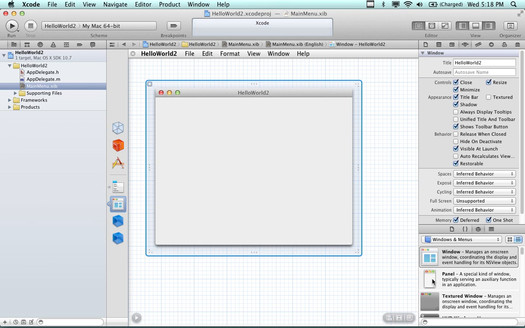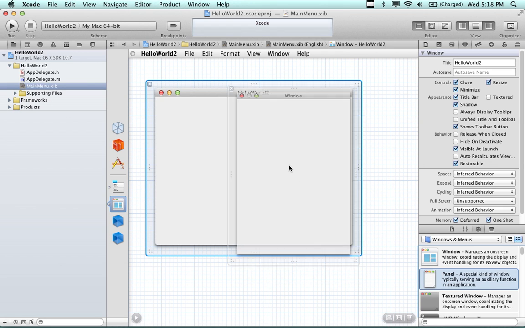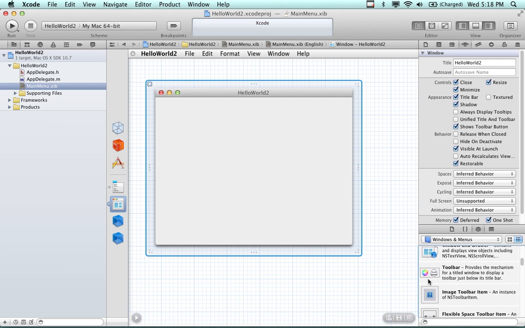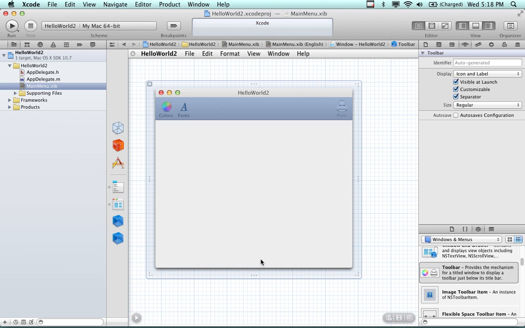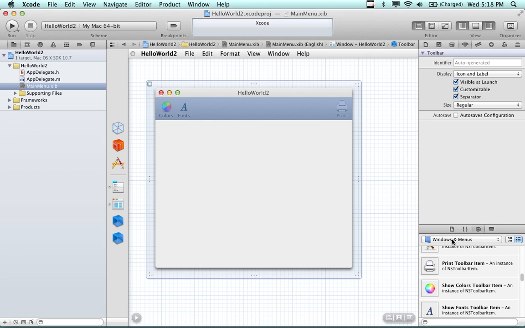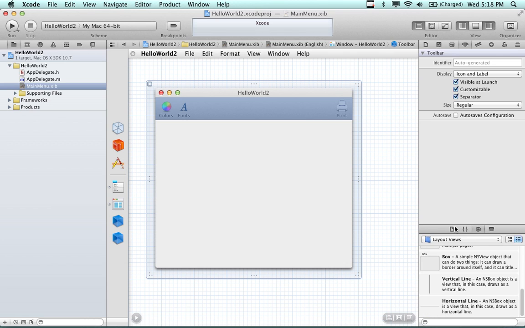I can drag other stuff like a panel and stick a panel out here, or another window. Stick it in the window. Actually, that's not really going to be effective because it's inside of another container. Toolbars. You can stick a toolbar in the window. It shows up on the top of the window. Image tools, all sorts of different types of windows, and you're going to have to experiment with them to see what is appropriate for what it is you want.